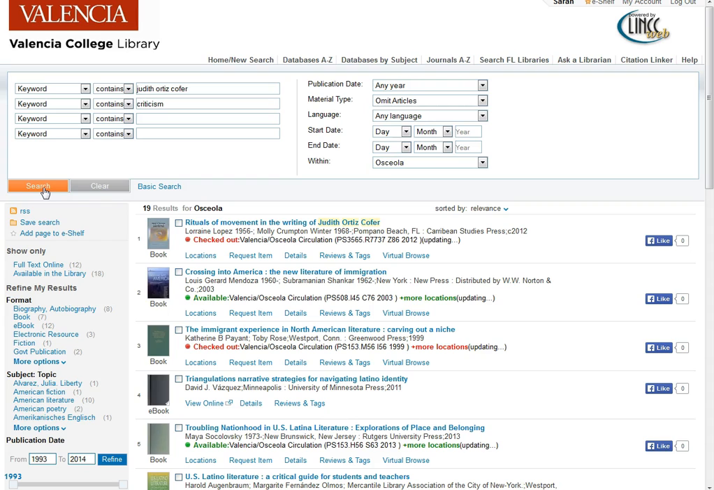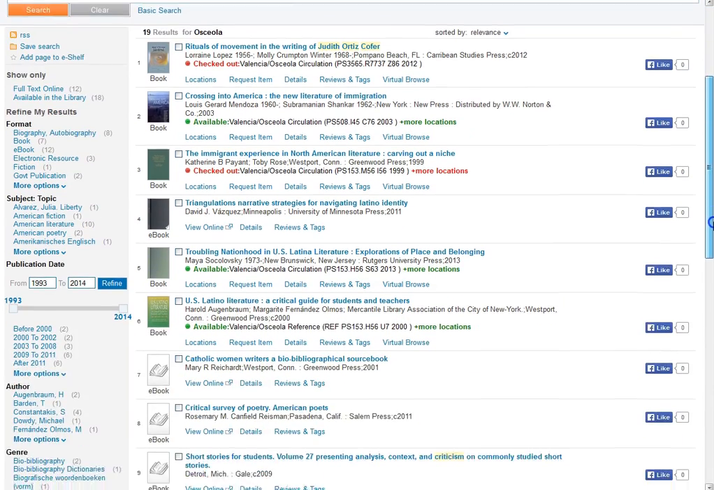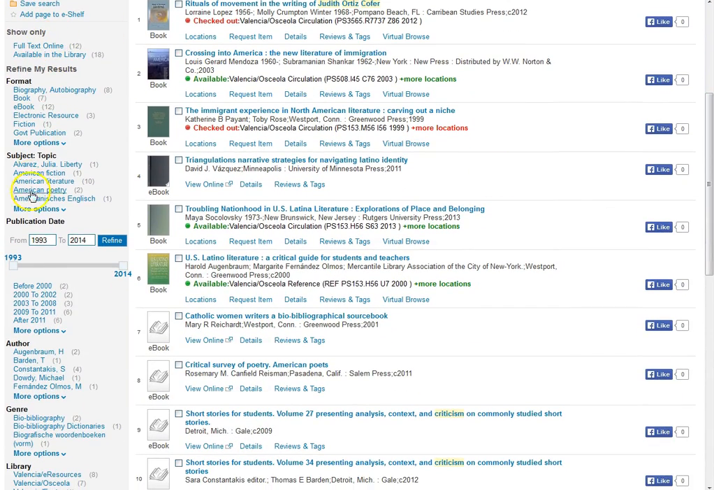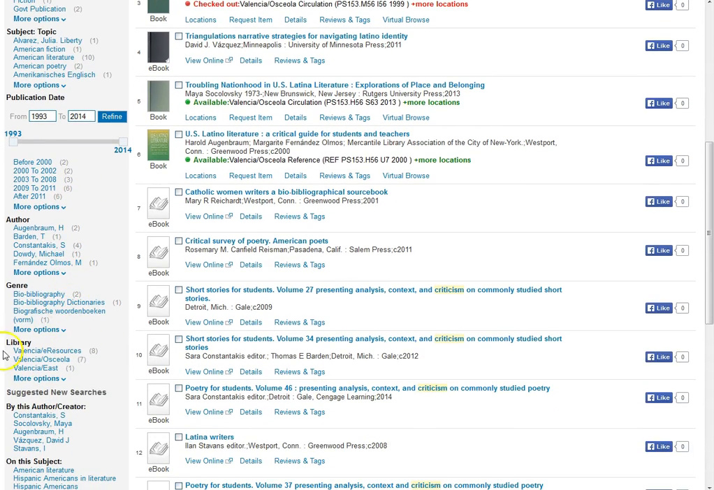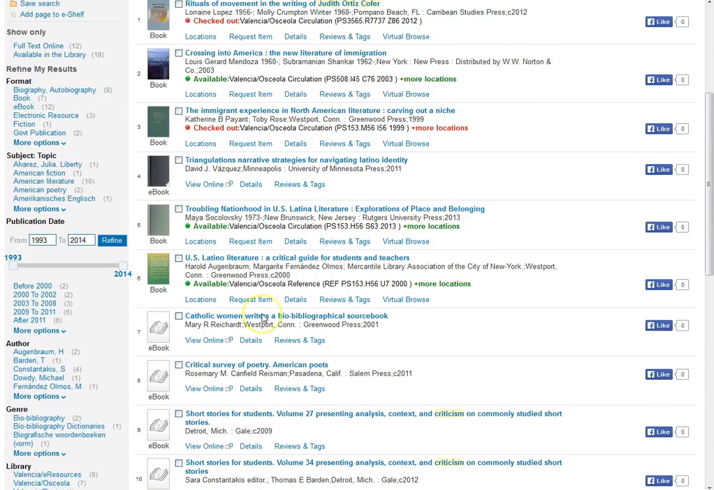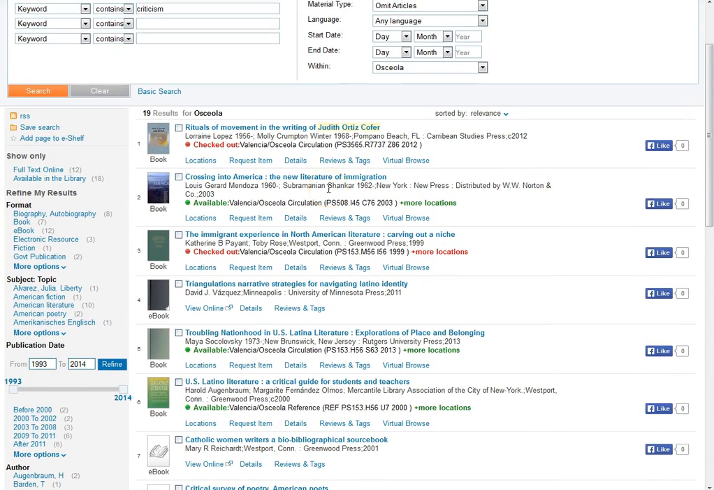From here, I got 19 results. That's a pretty good number, but if you get a large amount, you can use some of the limiters on the left-hand side of the page to narrow that number down. You can pick a specific format, a different topic, change the publication date, or look on other campuses down below. So I'm going to look through my search results to find something that's interesting.